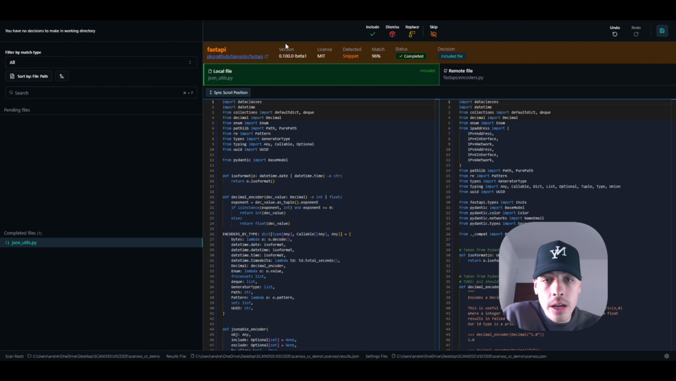The match is still there, the same 96% similarity, the FastAPI component, the same MIT license. Code Compare isn't hiding this information from me. It's simply no longer asking me to make decisions again because I've already made a decision and it's recorded it in the scanoss.json settings file.